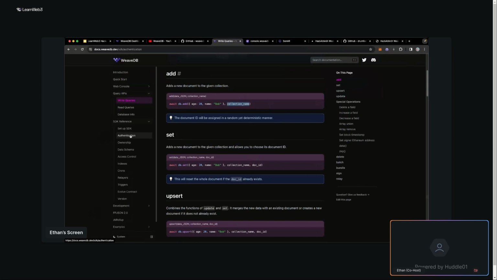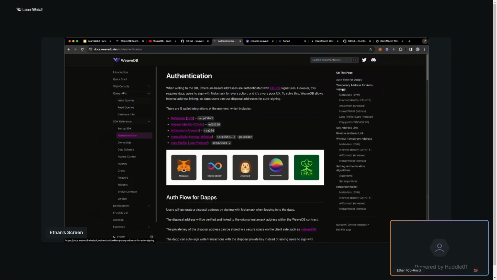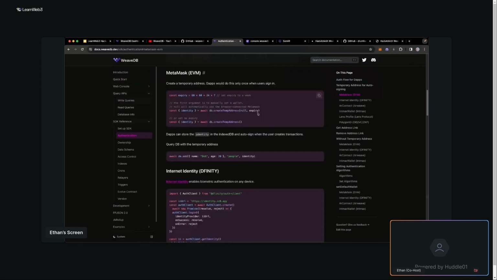The reference for auto signing transactions can be found here in the SDK reference. Select authentication, and here you can check more information about how it is being used, like the temporary address for auto signing.